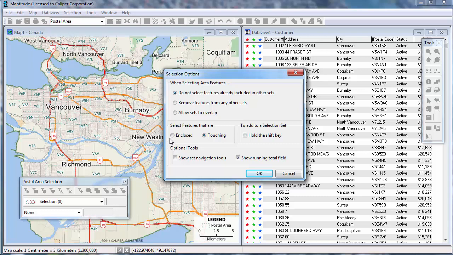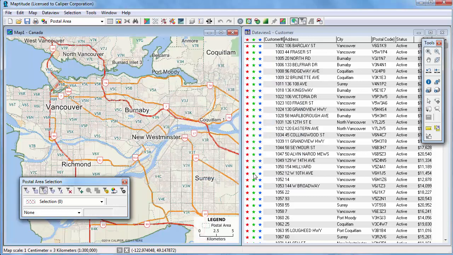When I choose the enclosed option, only postal areas that are entirely within the shape I draw will be added to the selection set. So for example, if I use the Select by Circle tool and drag a circle, only those postal codes entirely within it are selected.